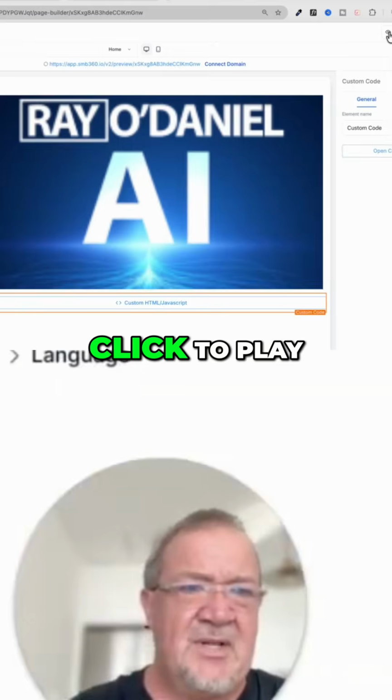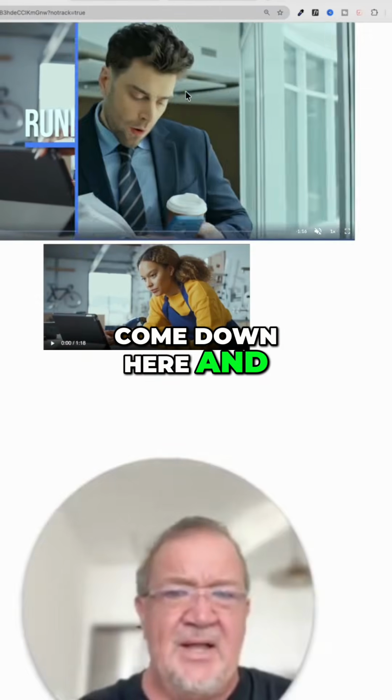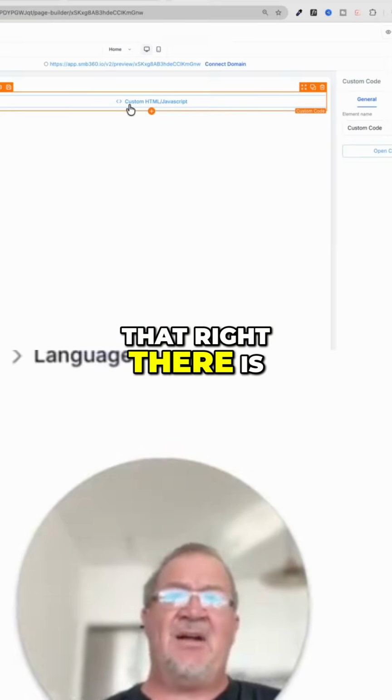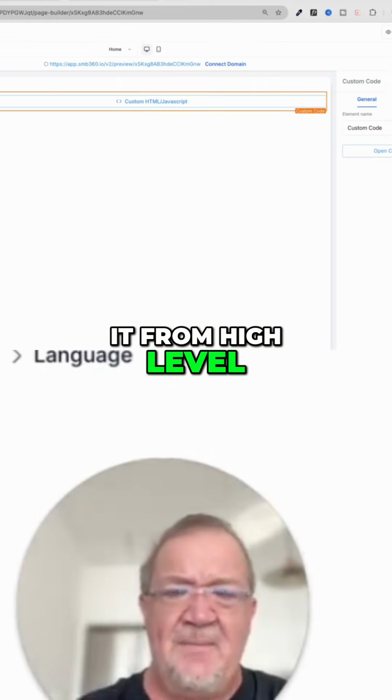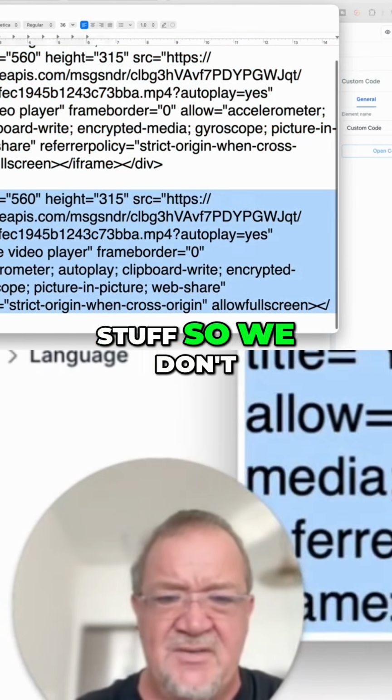And then when we do this, we click Play. What happens is you come down here, and now this particular video plays. Notice now this is in the center. But anyway, that right there is how you would take this and use the embed code to create it from High Level. And once you have this code right here, I'm going to remove this stuff so we don't get it confused.